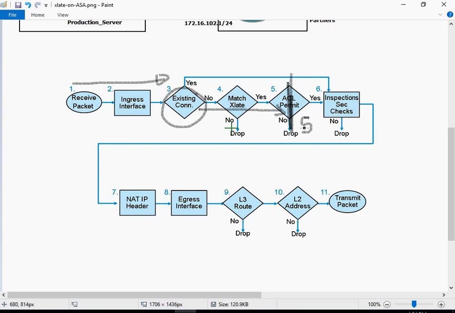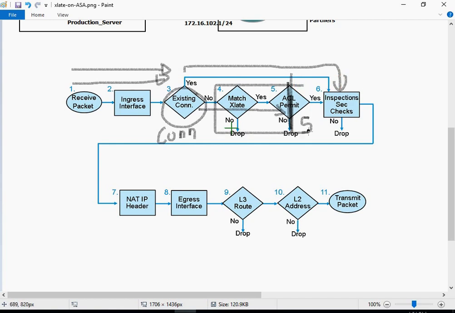Good. But simultaneously one entry gets created in the connection table. Now the remaining packets of the same flow come like this. Existing connection, yes, jump and come here. You don't encounter the ACL. That's why on the firewall there is no hit count increase. It's still 5. For that whole connection it will be the same count, until you disconnect and reconnect or reinitiate a new connection.